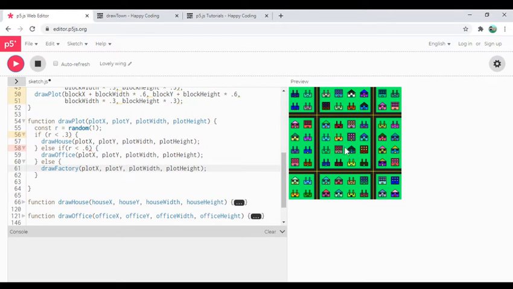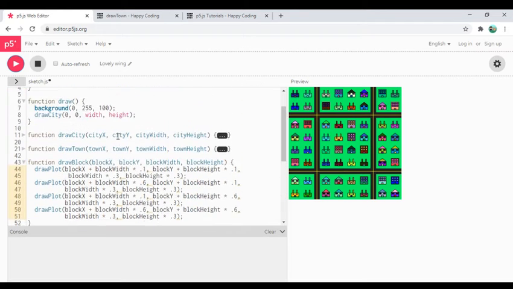Cool. So there are many other things we could do. We could give each yard a different color green, maybe.